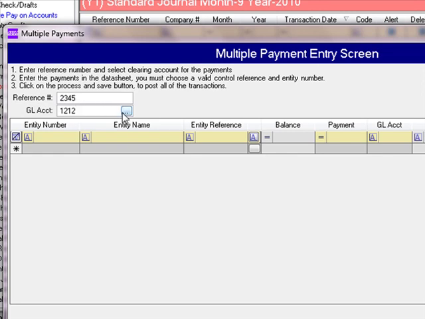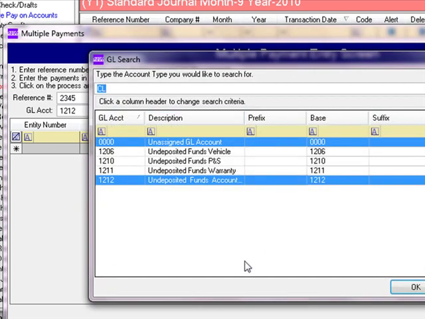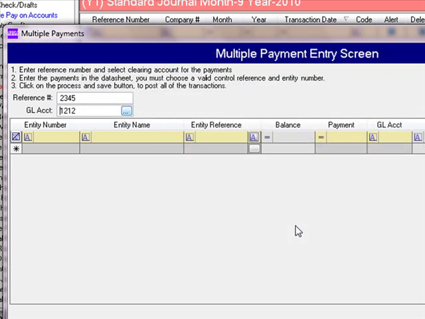To the right of the GL account field is a button with 3 dots. Anytime that you see a button with 3 dots, if you click it, it brings up a search screen. In this case here, it is defaulted to bring up the account type of CL for clearing accounts, which is generally the account type for undeposited funds. We will continue to stay with 1212.